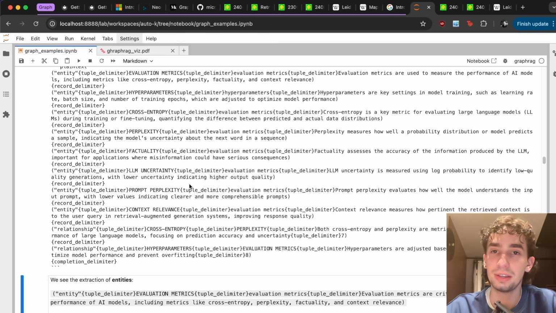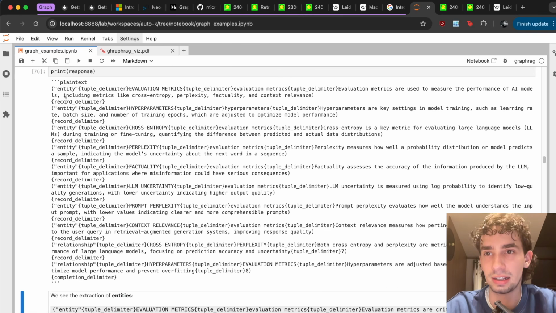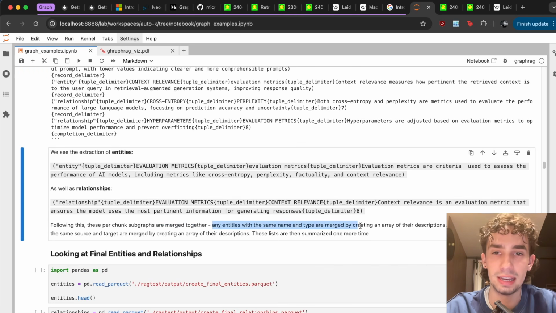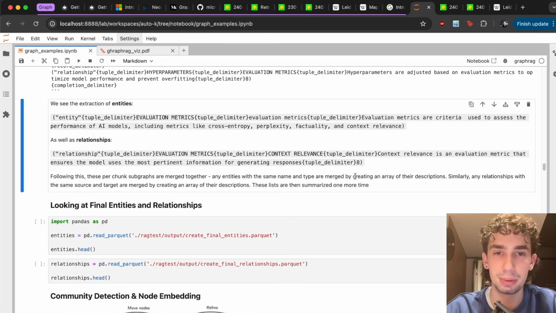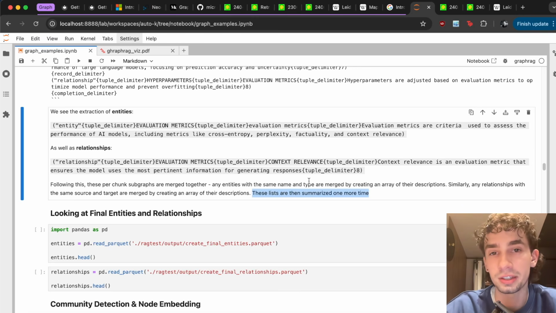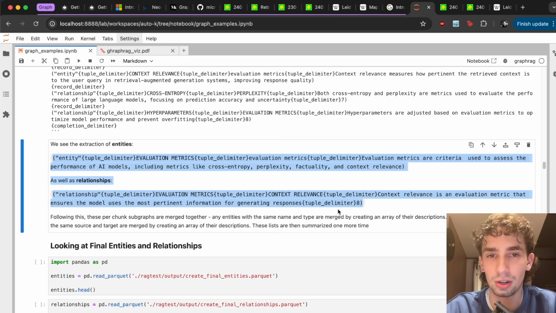So this step is run across all of our text chunks, and then looking at these per-chunk subgraphs, which we've essentially created as a small graph for each chunk, are going to be merged together. Any entities with the same name and type are merged by creating a simple array of their descriptions, and any relationships with the same source and target are merged also by creating an array of their descriptions. The final step is then summarizing these arrays or lists one more time into a single final explanation, given all of the context of the entities and relationships across all of the chunks.